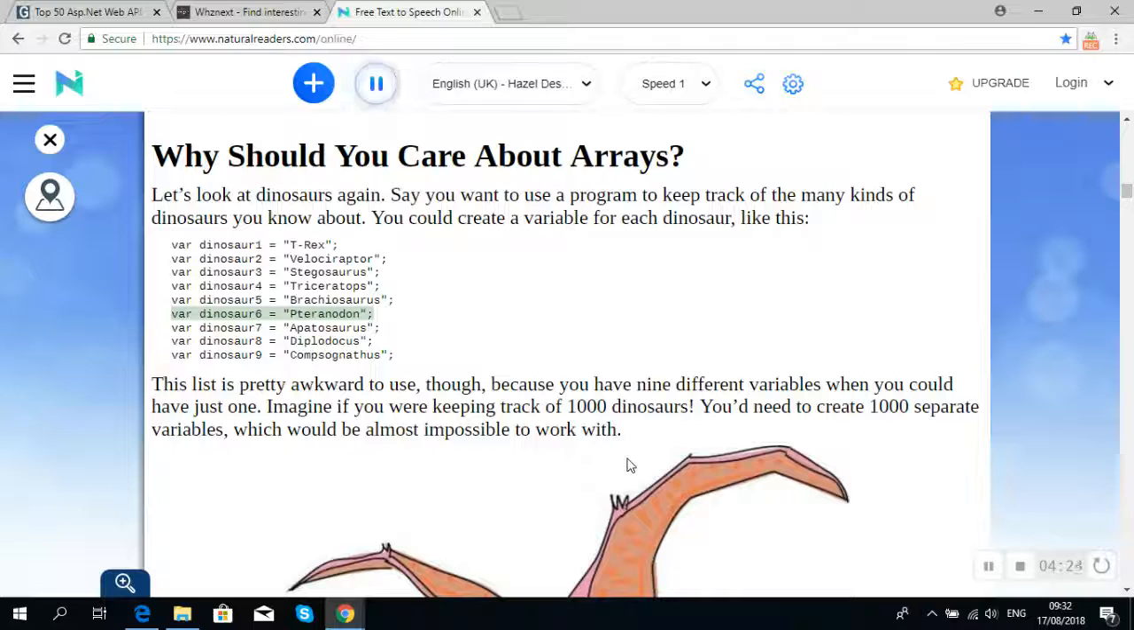var dinosaur6 equals Trinodon. var dinosaur7 equals Apatosaurus. var dinosaur8 equals Diplodocus. var dinosaur9 equals Compsognathus. This list is pretty awkward to use, though, because you have 9 different variables when you could have just one.